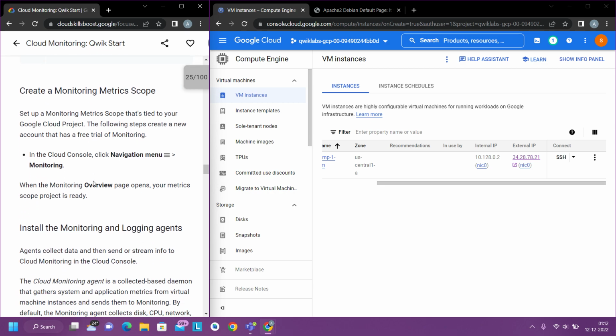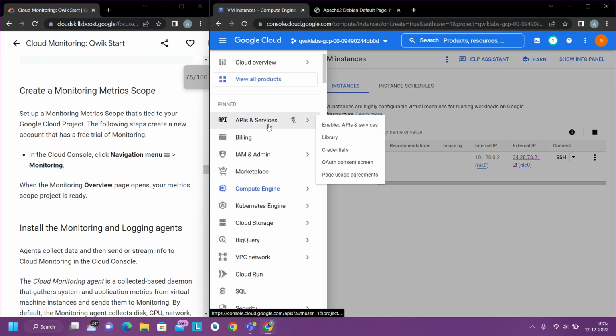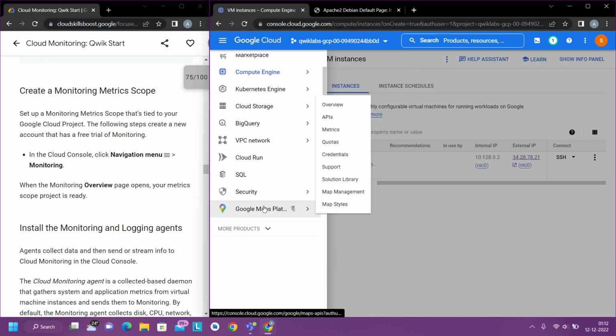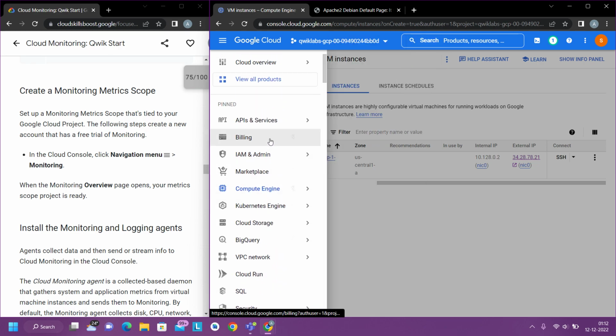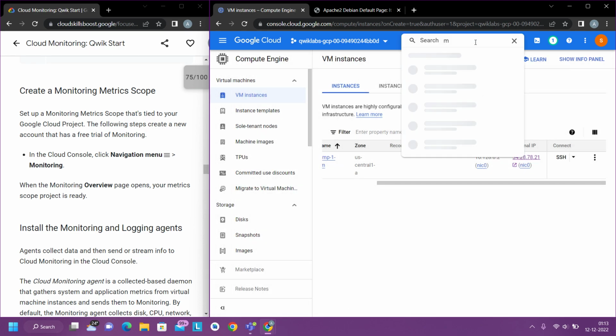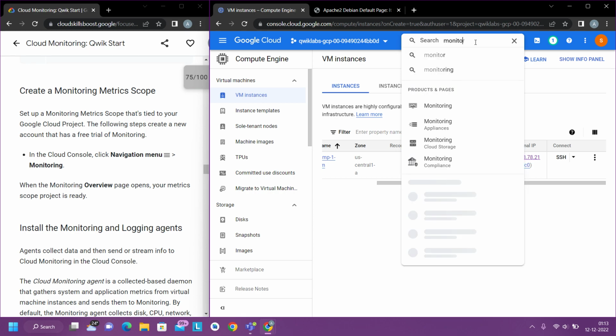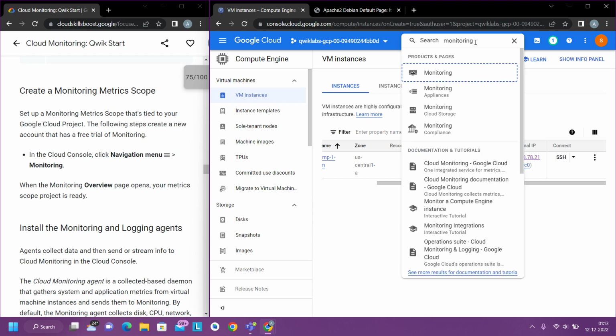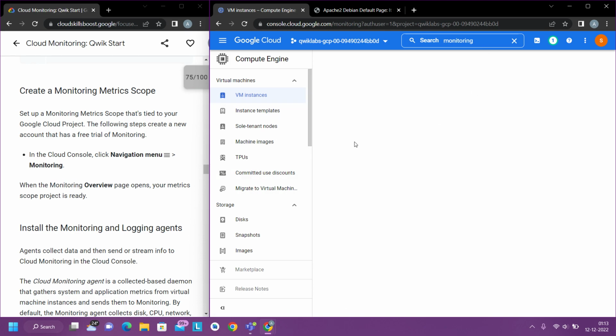Now we will be creating a monitor. What monitoring is, basically we are monitoring what all things we have used and how much of the resources we have consumed, and how things are working. That is what we basically use monitoring for, so that we are not charged for something that we haven't used. So I'll just go to monitoring. I'll just search here for monitoring. Okay, so we are in monitoring.